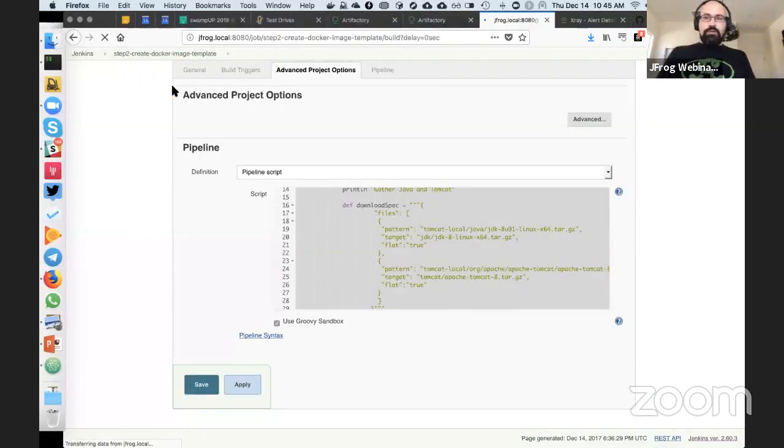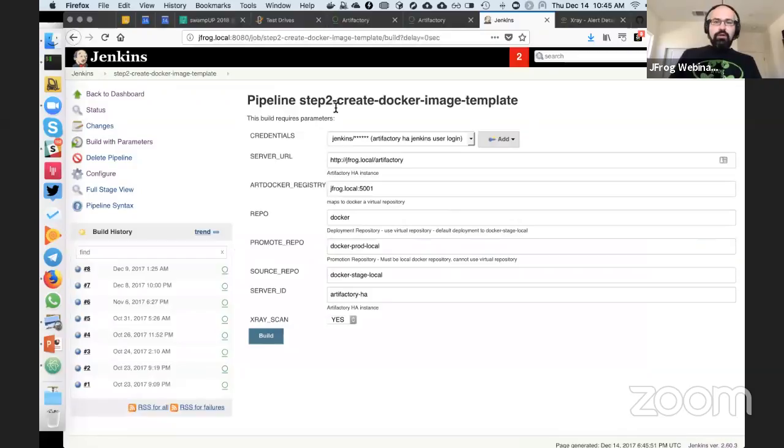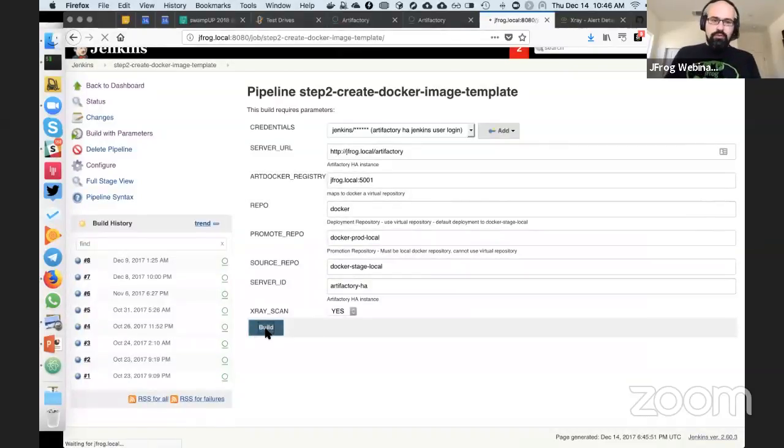And see what's going on. Here we have our step 2, create Docker image template: the credentials, the server URL, the Docker registry that we're going to use. And now let's run the build.